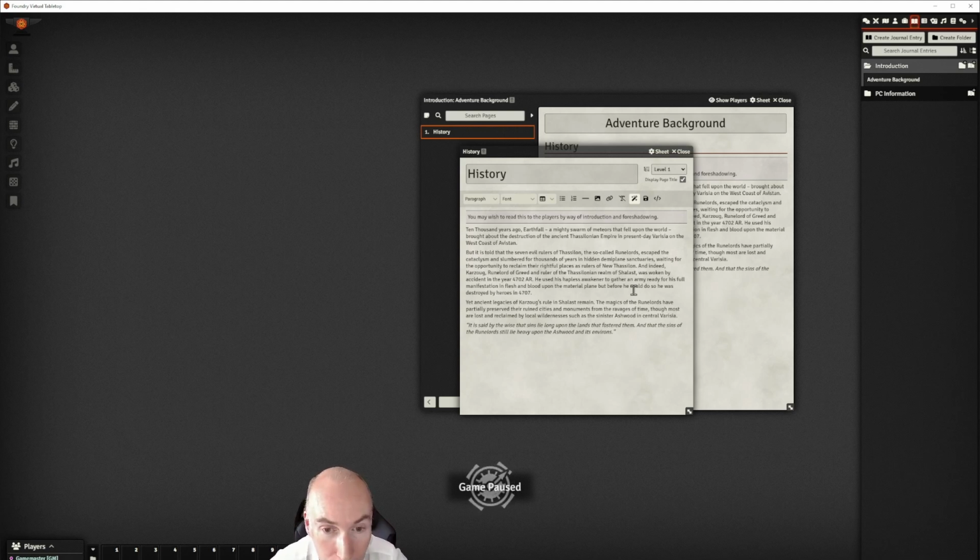New Thessalon. And indeed, Kazug, Rune Lord of Greed and ruler of the Thessalonian realm of Shalast, was woken by accident in the year 4702 AR. He used his hapless awakener to gather an army ready for his full manifestation in flesh and blood upon the material plane, but before he could do so, he was destroyed by heroes in 4707. Yet ancient legacies of Kazug's rule in Shalast remain.